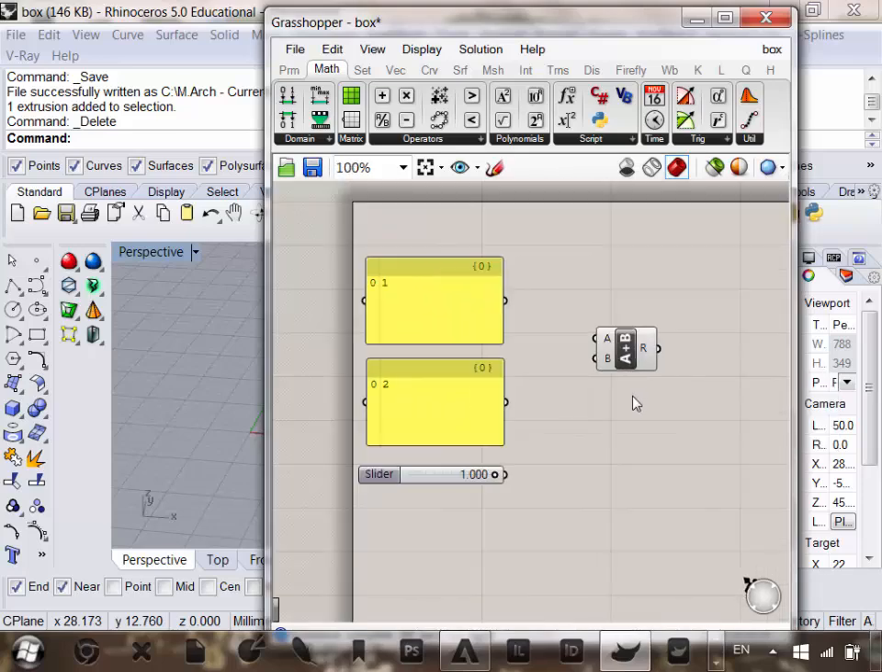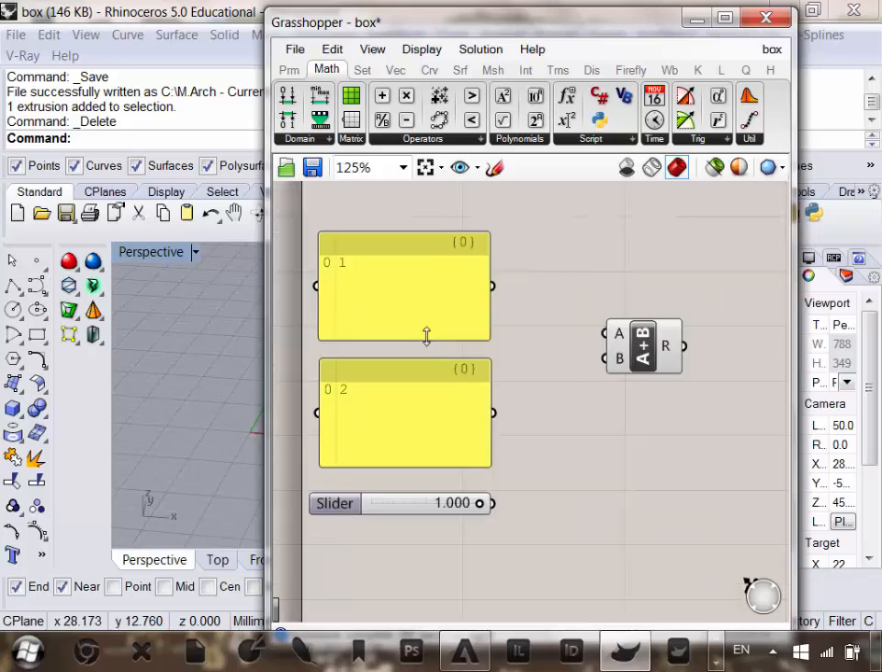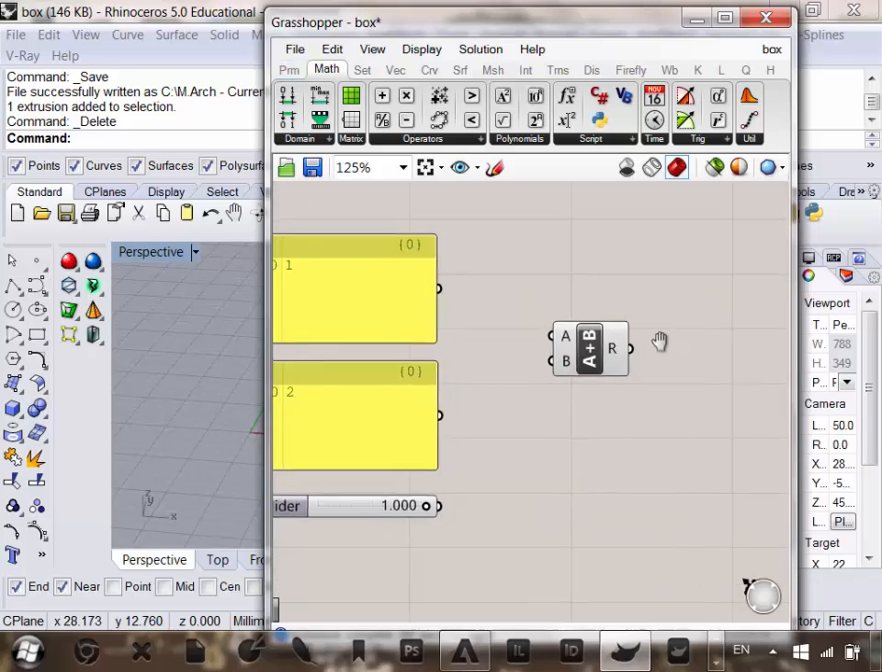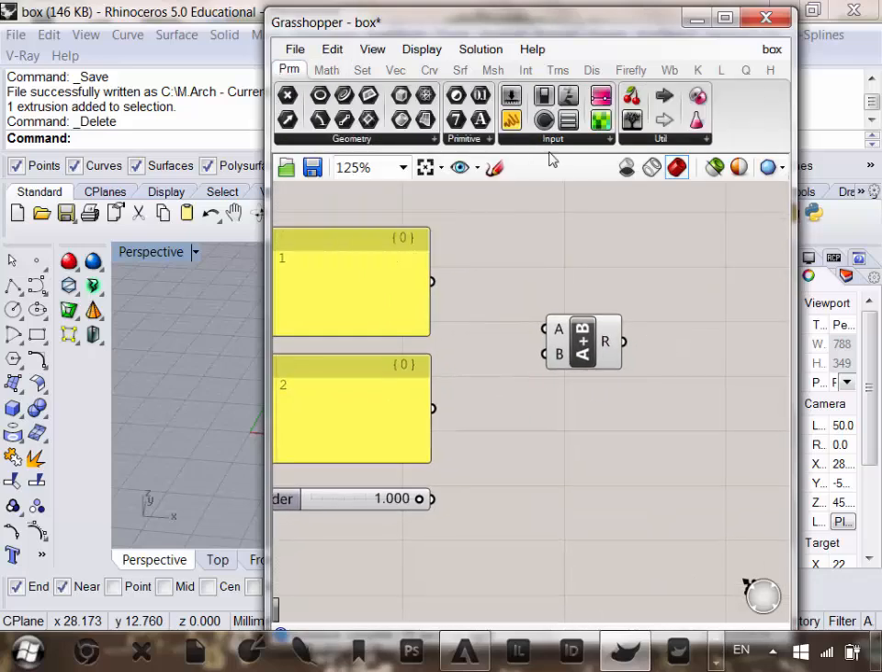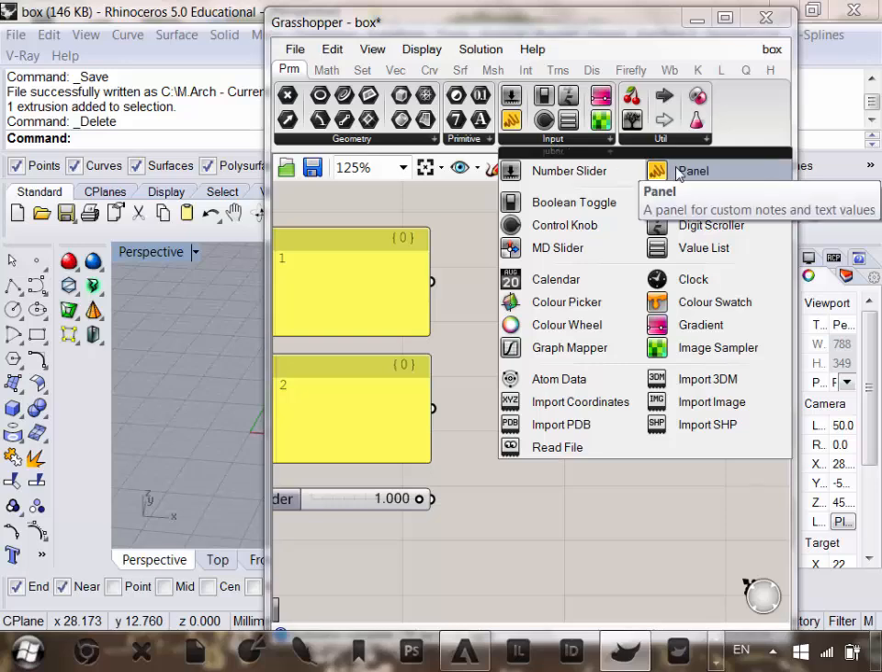I bet you guys are on the edge of your seat. What's going to happen? 1 and 2. We're going to grab another panel. So we're going to go to Parameters, Input, Panel.